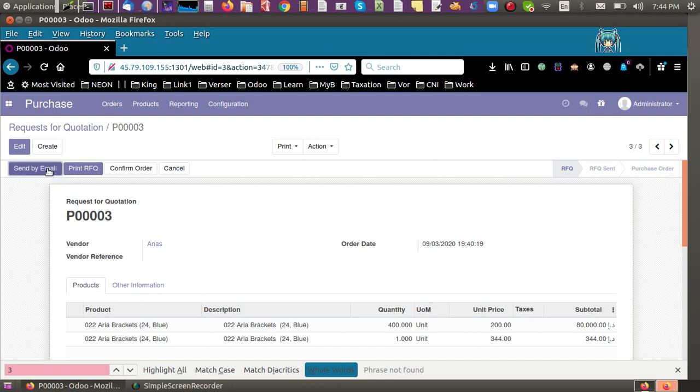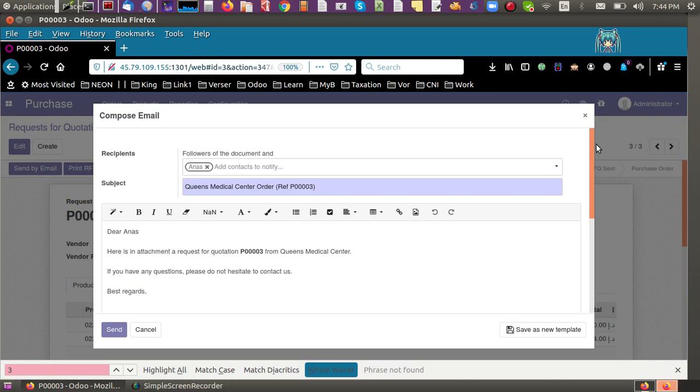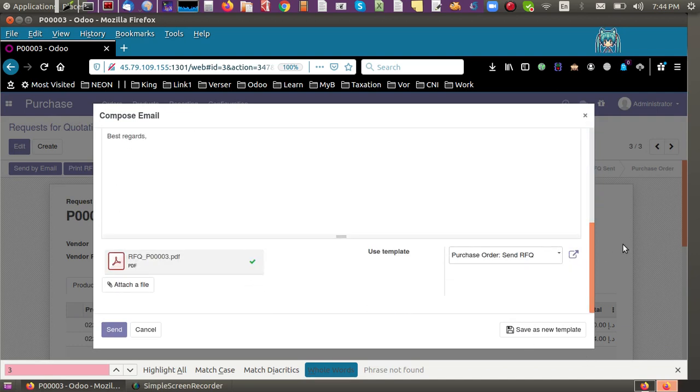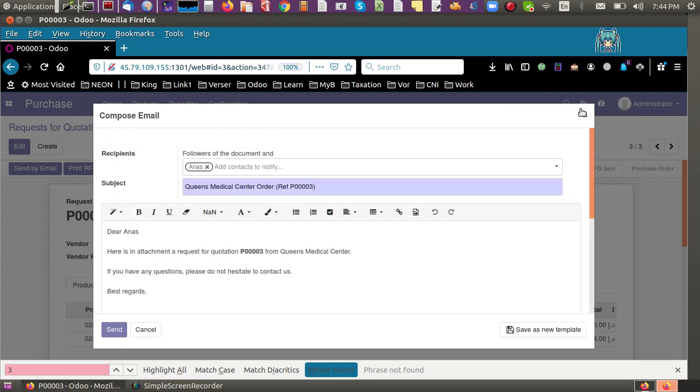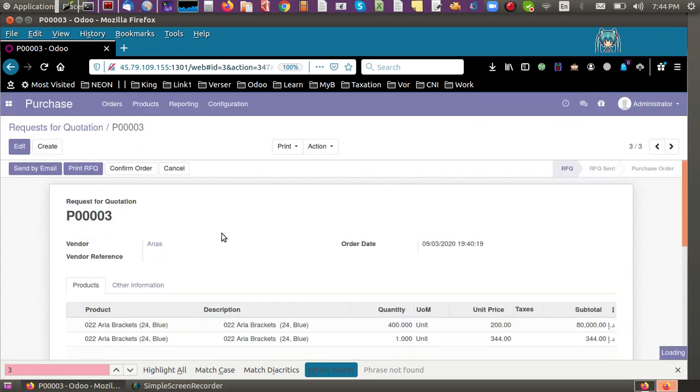You can send by email. If your email server is configured, you can send this purchase order to your vendor by email. Vendor email address is already in setting in the vendor part of the system, and the document is attached right here, and you can set it if your email is configured. Okay, so what are the other options?